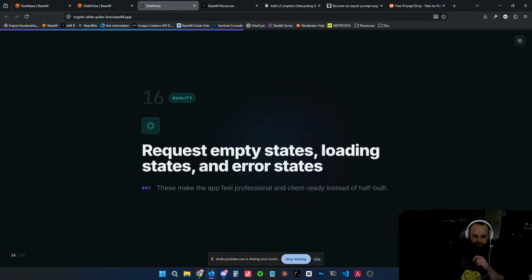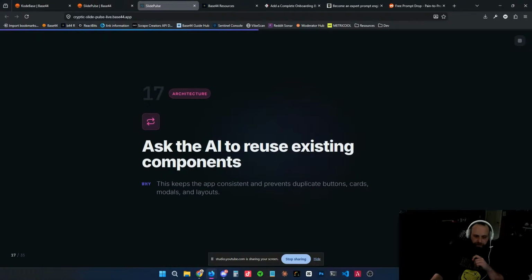Request empty states, loading states, and error states. These make the apps feel more professional and client ready instead of half built. Ask the AI to reuse existing components. This keeps the app consistent and prevents duplicate buttons and cards and layout. This is very important for UI, especially on the credit usage. So if you've got a call to action, a CTA section on a certain page that you also want on the other page, just tell it, copy that and put it on this page.